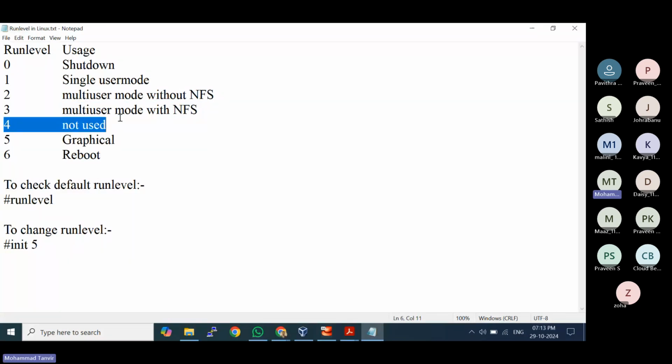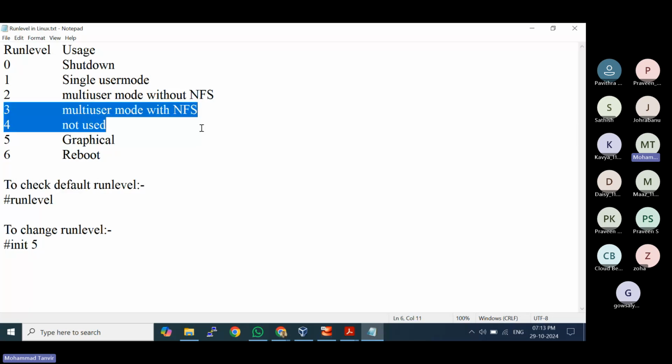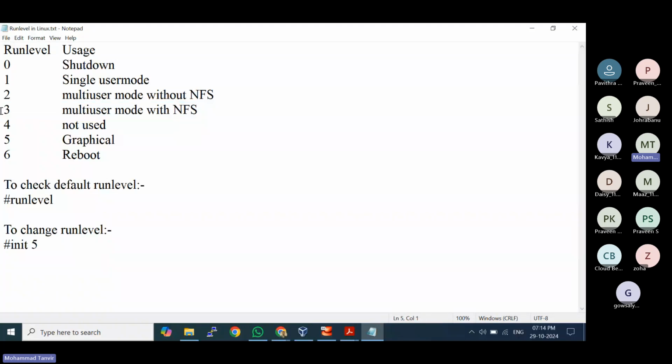Run level 4 is not used, and 5 is graphical. Graphical means the one which we installed in the last session. So graphical means it will have the graphical desktop plus all the command line terminals, along with all the network services. So that is run level 5. Why then do we use run level 3? The reason is that when the OS is used in complete command line, it utilizes less hardware resources, meaning less CPU and less memory for processing, and things get processed faster compared to the graphical mode.